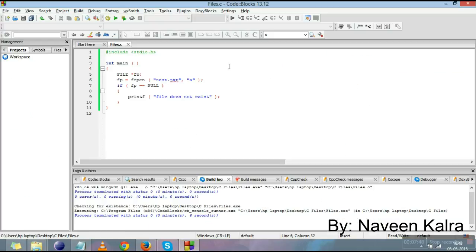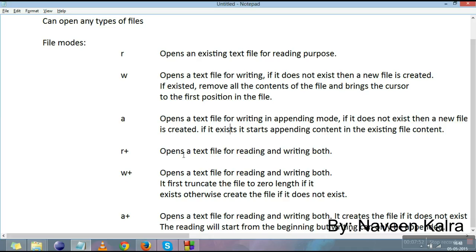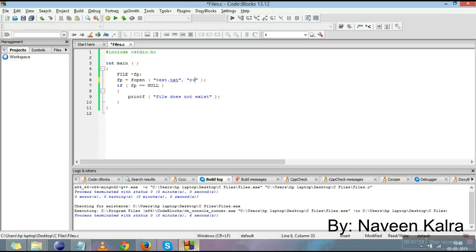So now we'll check the next mode, R plus. Now what does R plus mode say? It opens a text file for reading and writing both.